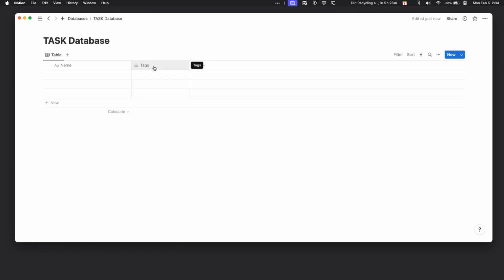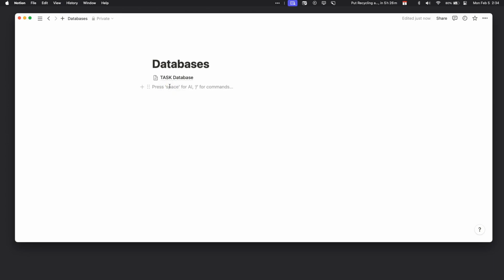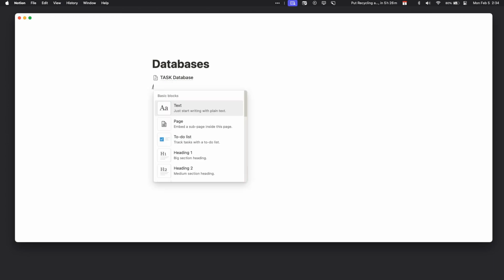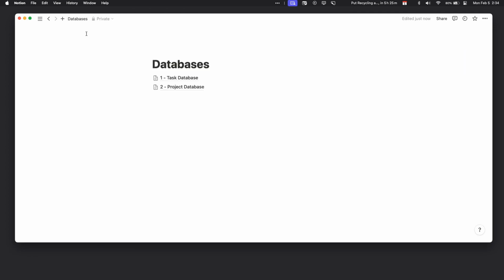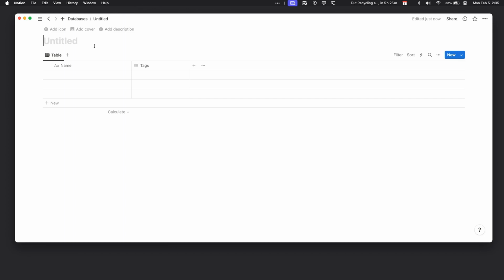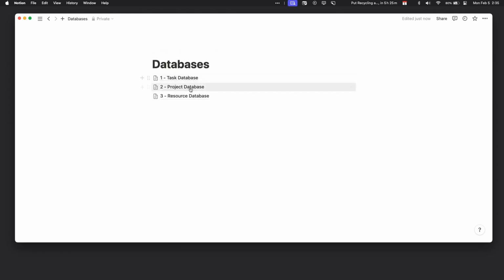Now you can call these databases anything you want. You just need to have some way where you can find them easily and where they're not the same name as any of your other databases. This one we will call project database. And then the last one you're going to have is resource database. Okay, so now you have your 3 databases.